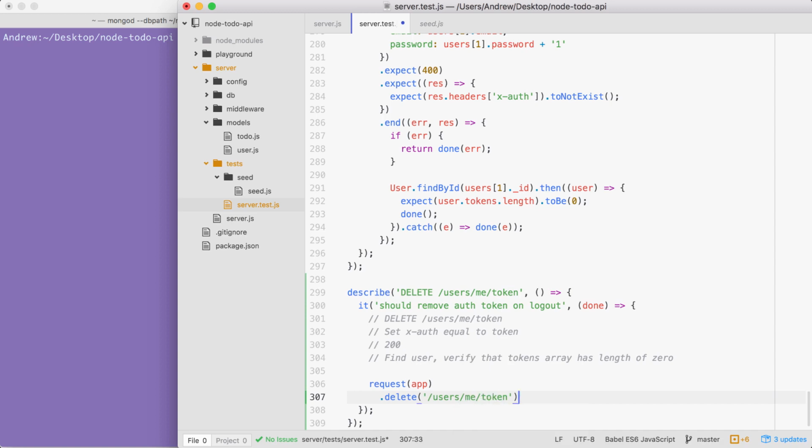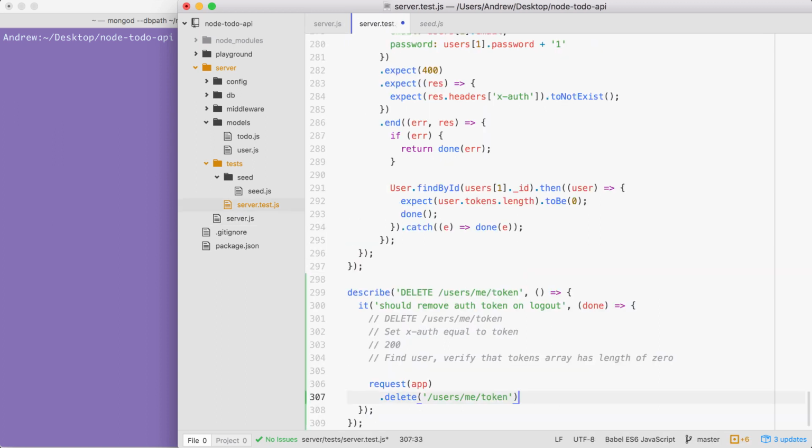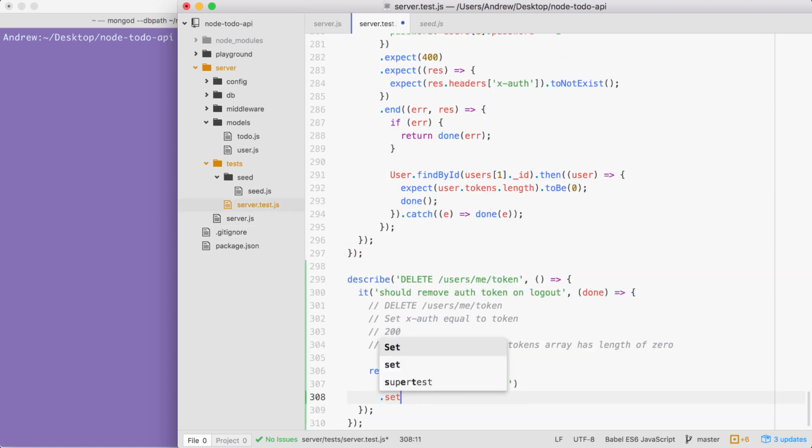/users/me/token. Now the next thing that we need to do is set the XAuth header, because remember, this route is not only private, but it uses that token as the token to delete. Right here inside of the server test file, we can use set, as we've done previously, to set XAuth equal to the value we want to use.